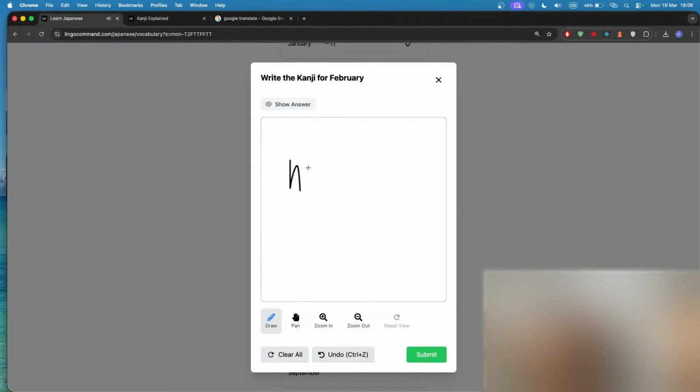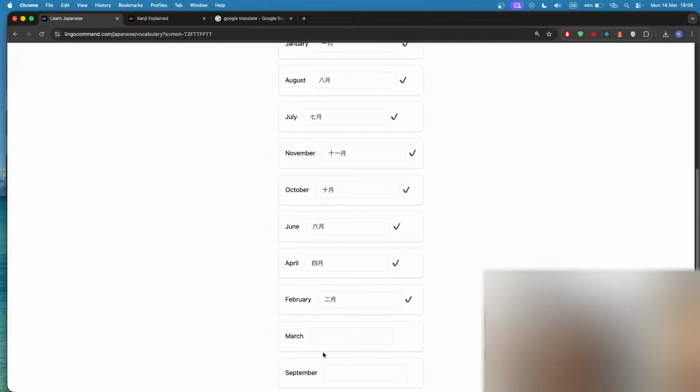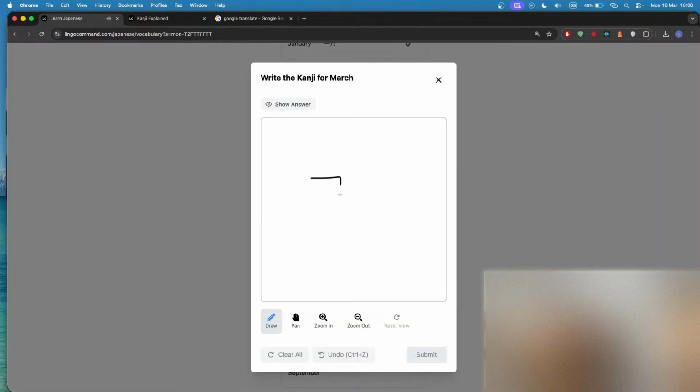February is going to be nigatsu, written like so in hiragana, and in kanji it's like this. By the way, I really should practice my ka more. It looks kind of off to me. Perhaps like that.